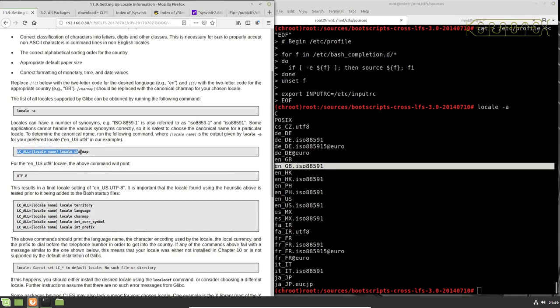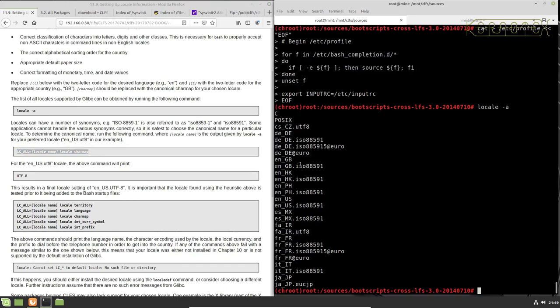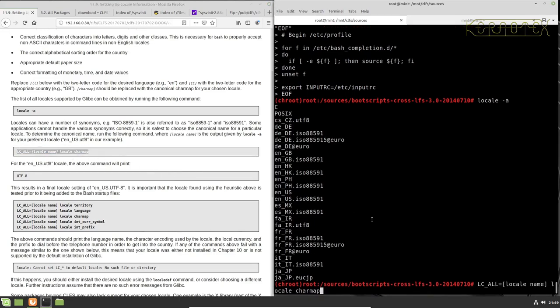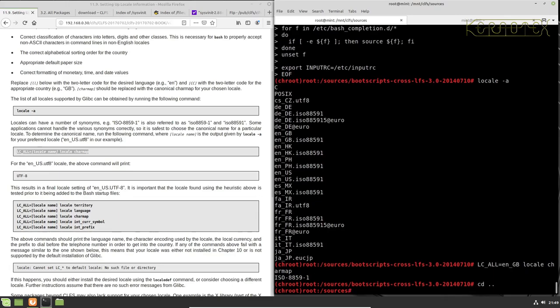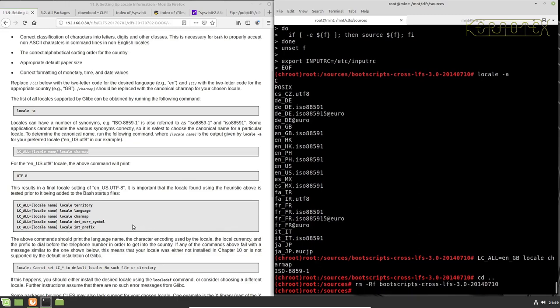And it says you can find out what the character map is. So if I run this, it should return this one here because this is the character map that's available for EN_GB. You just put the locale name in here, EN_GB, and you see it's returned ISO 8859. Let me just come out of this boot scripts directory because the directory is obviously long. Tidy that up.